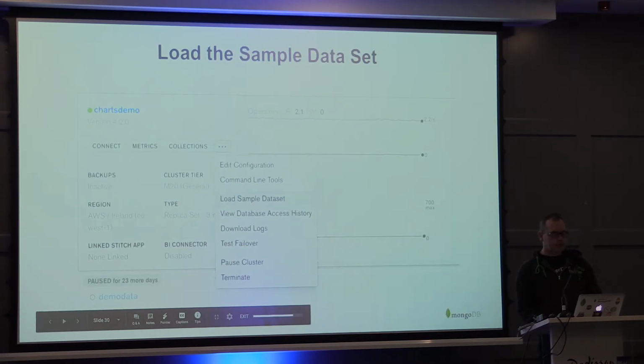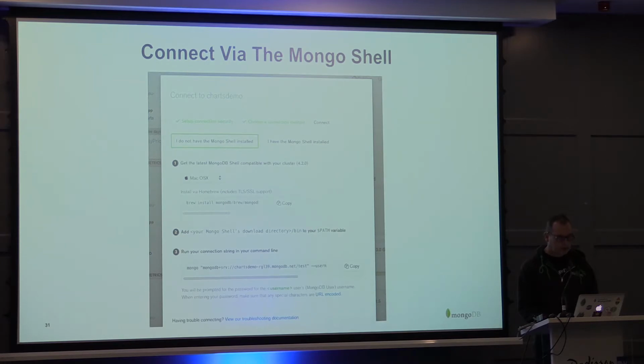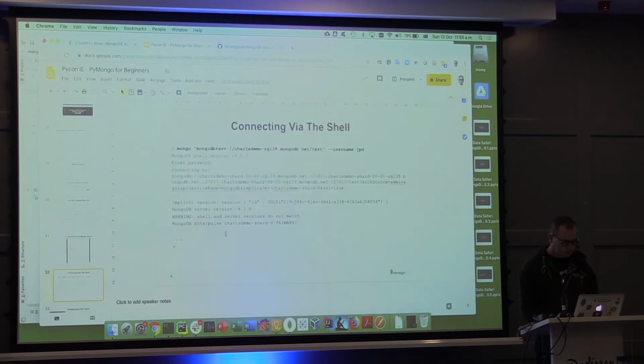There's also a sample data set you can load, which gives you some data to play around with. You can just pick that off that little option there. And then we can connect to it via the Mongo shell. And when we do that, we're going to get this server here. So I can show you connecting to the shell.